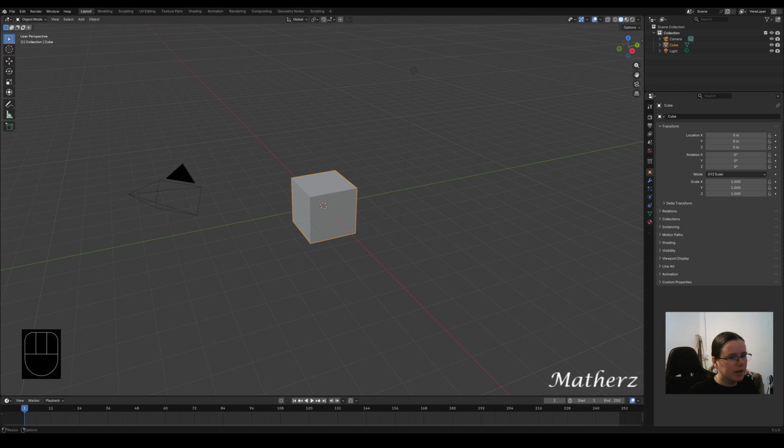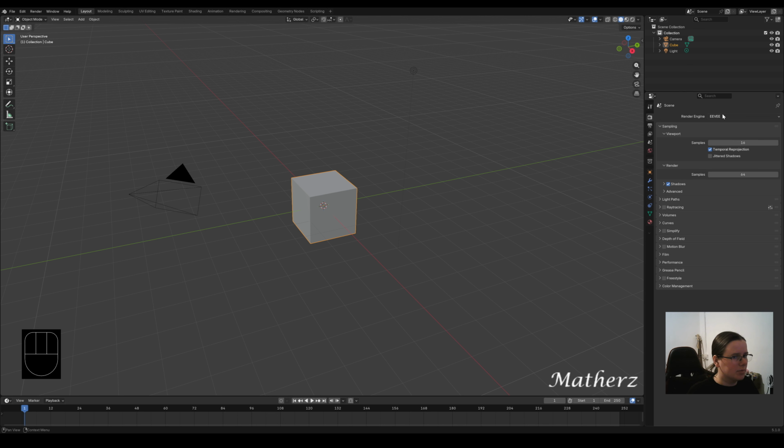Okay, welcome to the next Blender tutorial. So today we're going to be making a little outhouse kind of thing, like an external kitchen.